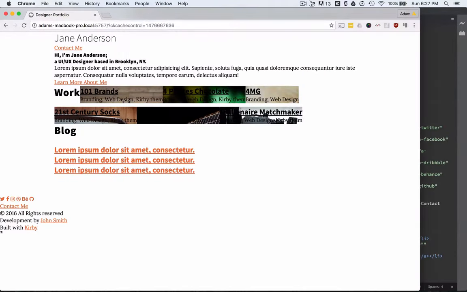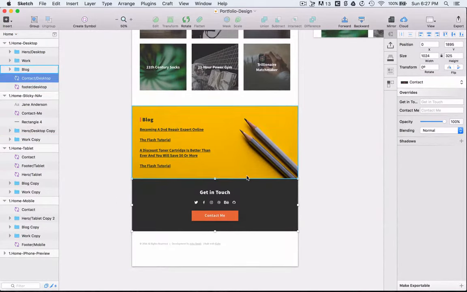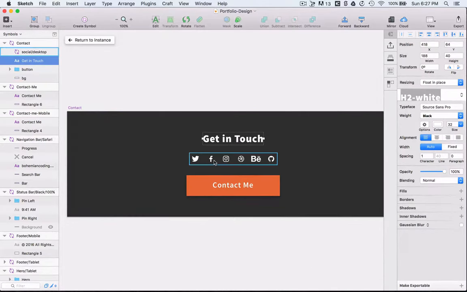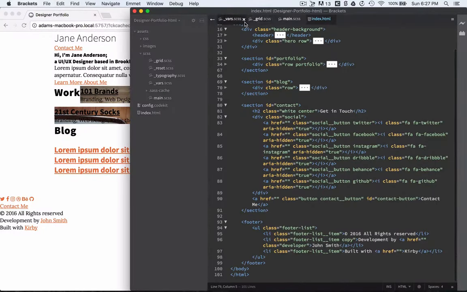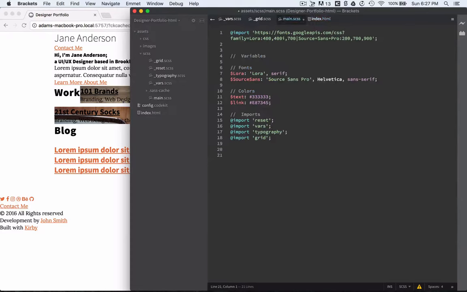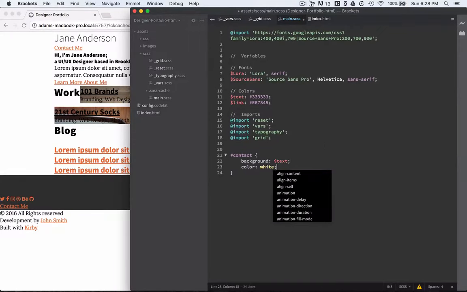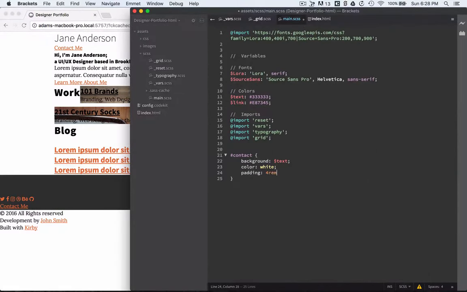Okay, now we see that we have this contact area. Let's check that out in our Sketch file. Now, this is a pretty big padding area. So let's see what we can do in here. We essentially have just everything centered, and we have a 4 rem padding. So we can go to our contact and give it a background color of text and a color of white. Perfect. And a padding of 4 rems.